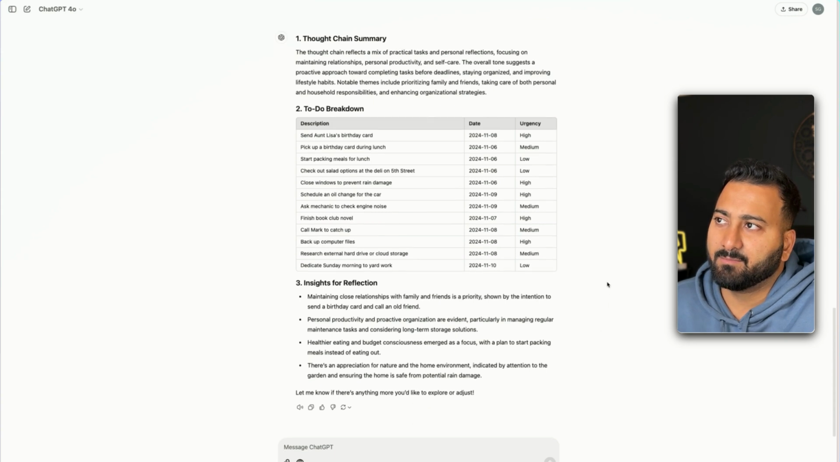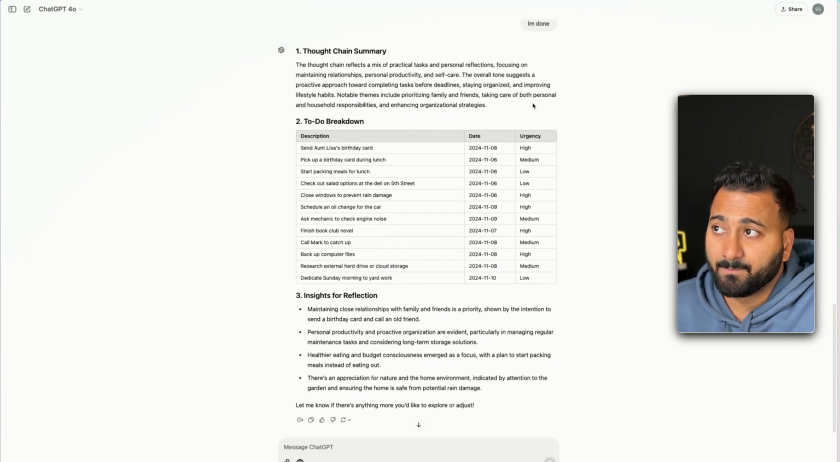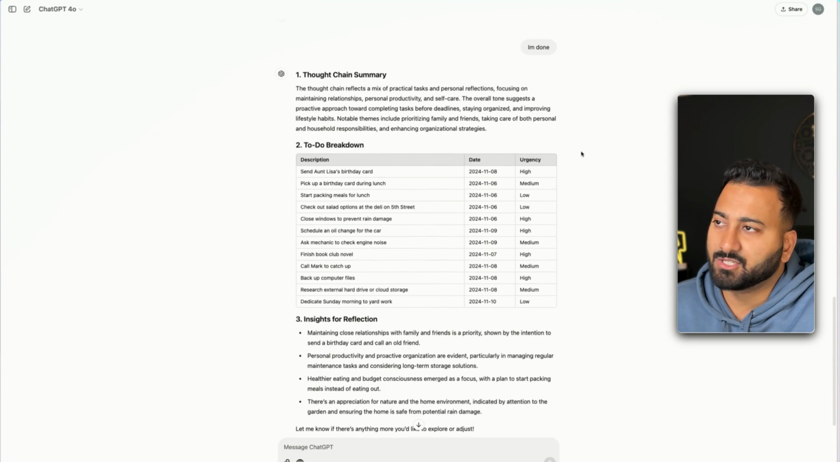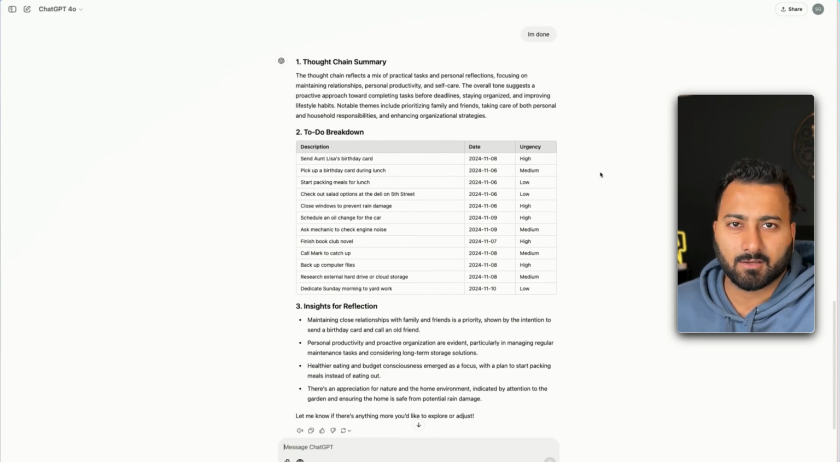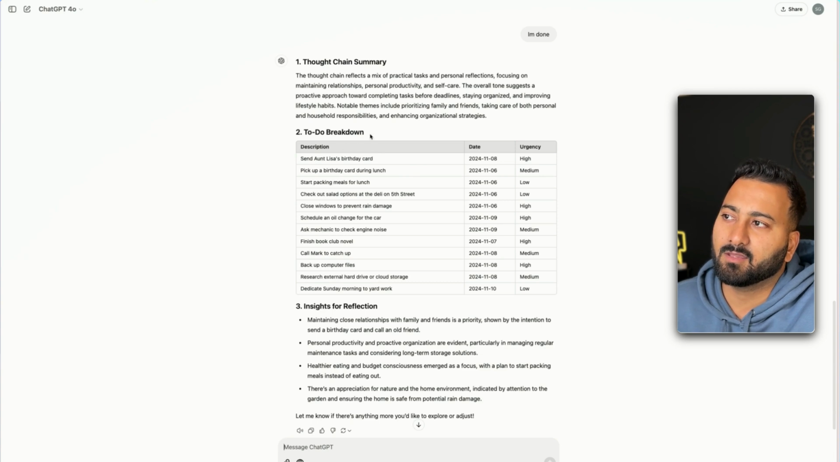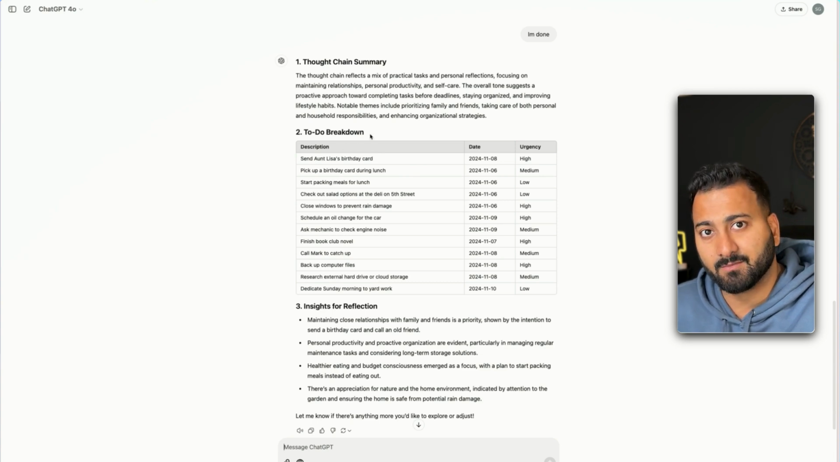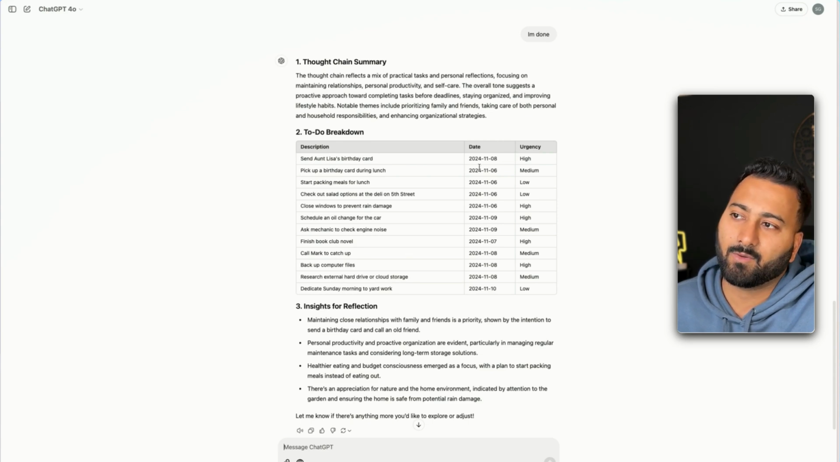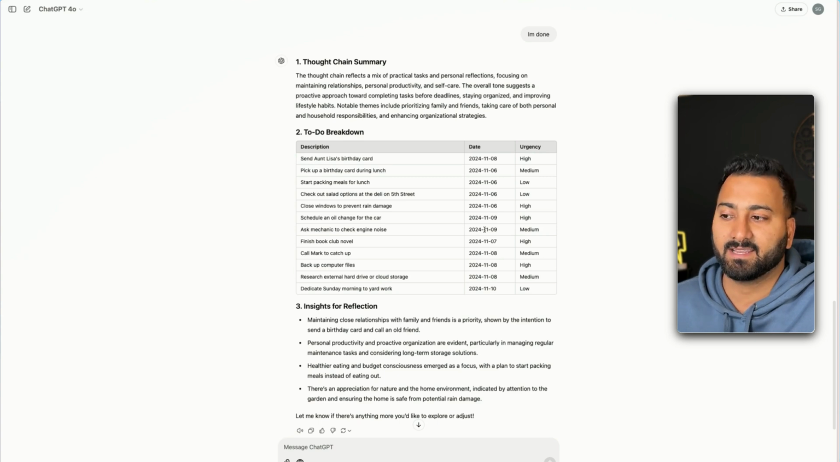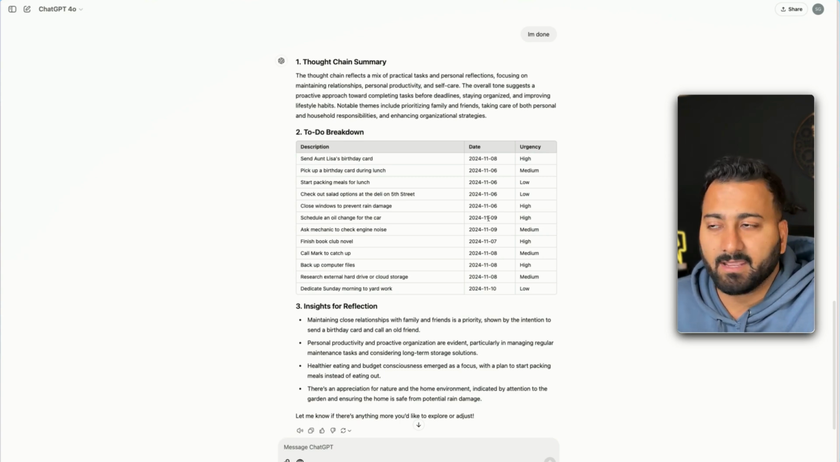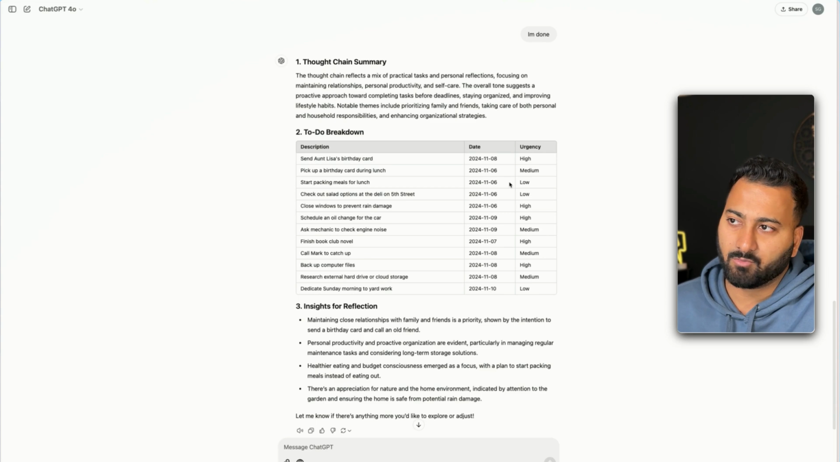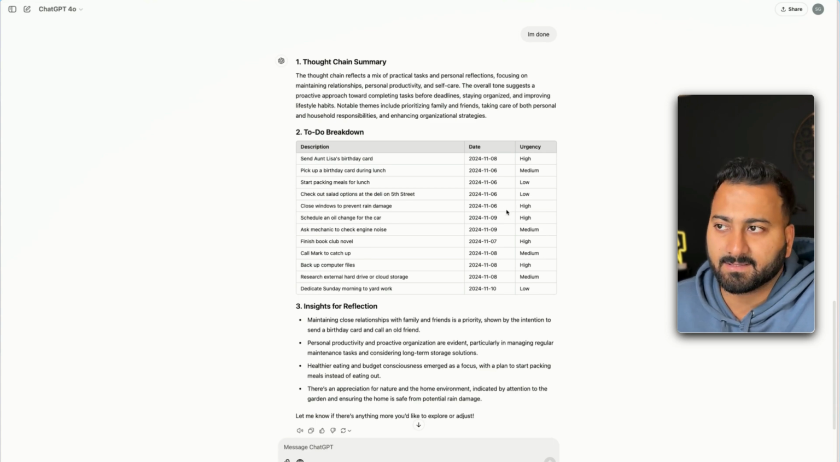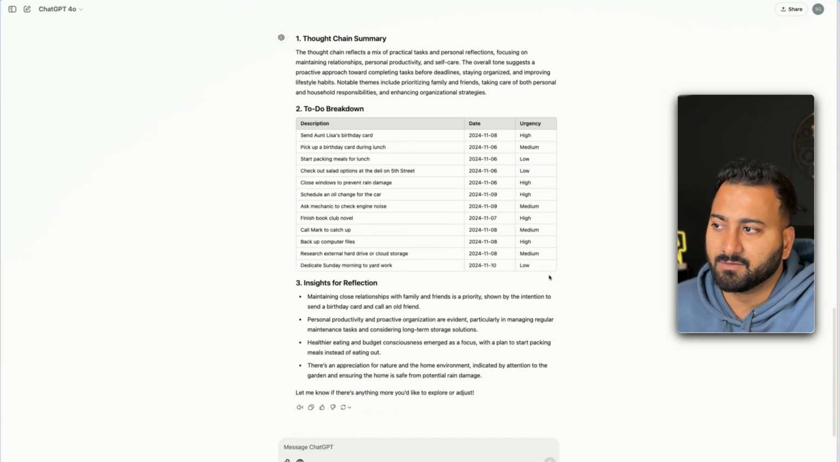As you see, it came up with a summary of all those thoughts, and connected the thoughts in a coherent manner. It also gave me a breakdown of all the to-do items that were in there. Now, it pulled out descriptions. If the thought already had a date, like if I'd said that I want to get this done today, it would have today's date, or it would just recommend a date that it thinks is right. And then the same thing with the urgency as well. It just does a basic recommendation.